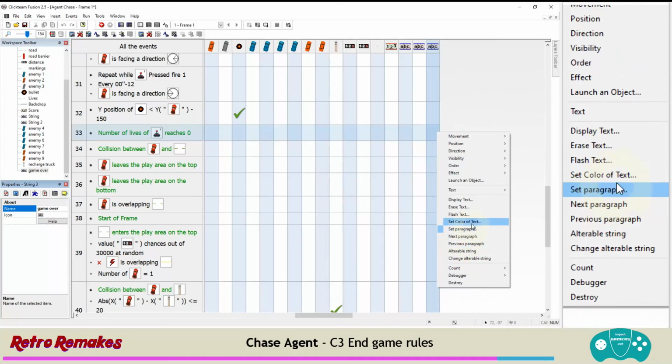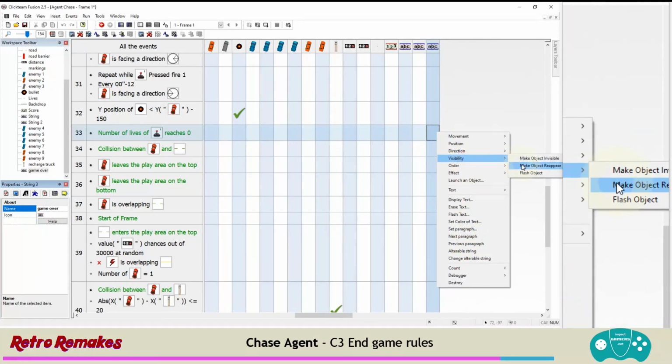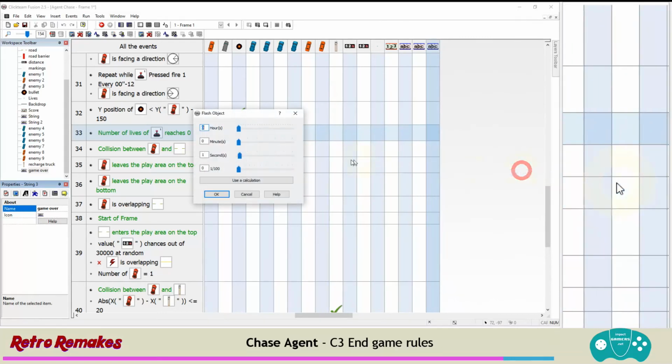Then visibility, make it reappear, or even flash if you want. You could flash it every second.